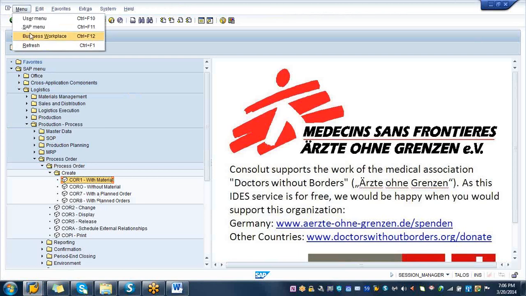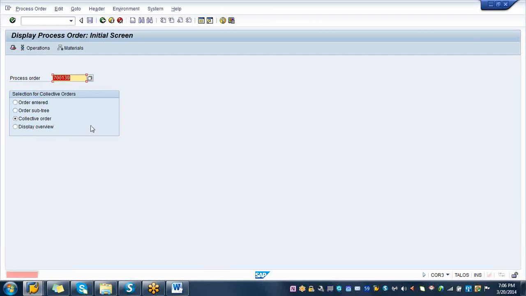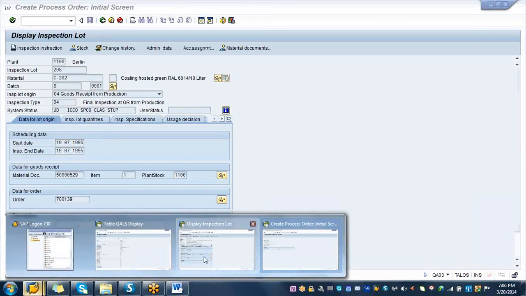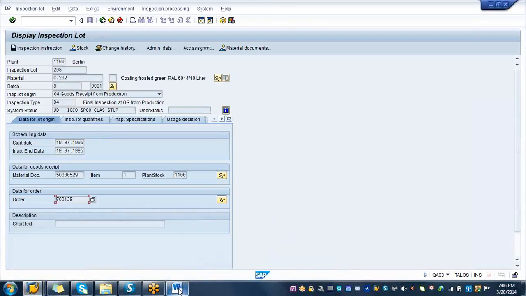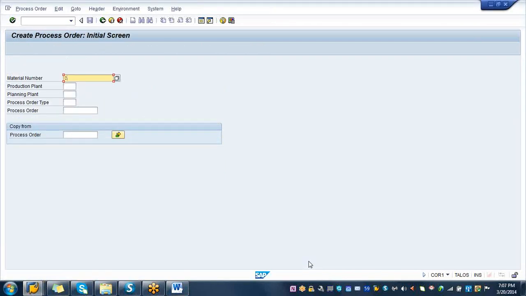Process order is not found. Okay, no problem. So let us create one process order. The material number is C202. The production plant is 1100 and the process order type.